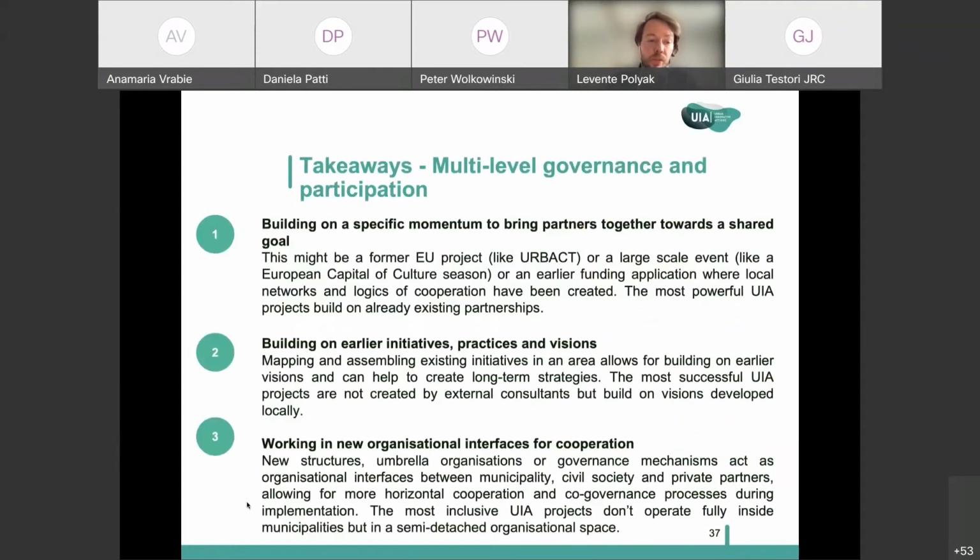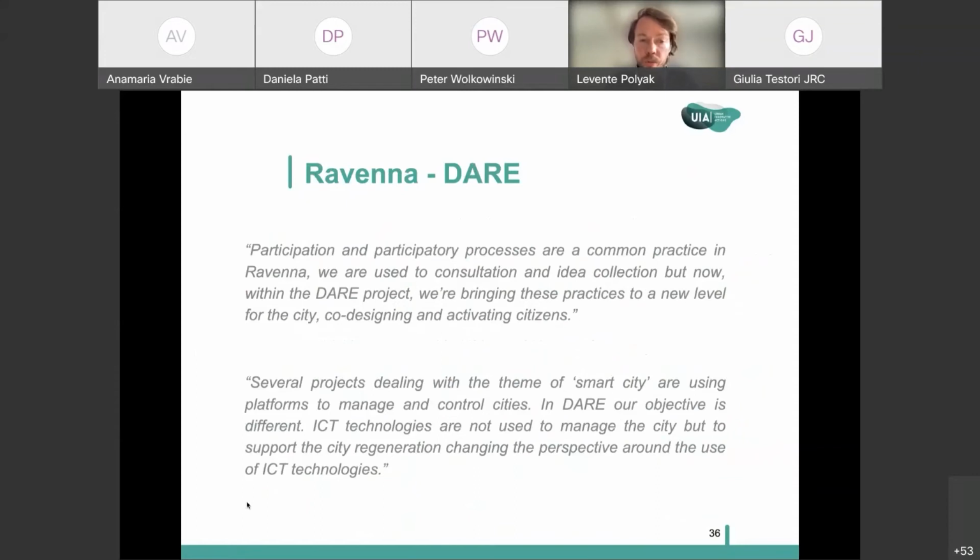Yes, and two quick notes, quotes from Ravenna interviewees as well. Many of your cities are already used to participation and participatory processes, but in Ravenna there was this sentiment that with the DARE project, all these processes can be brought to a new level. It's a new level of co-designing and activating citizens because of the resources, because of the time frame, and because of already building on previous projects. Many projects actually feel that this is a new level for them.